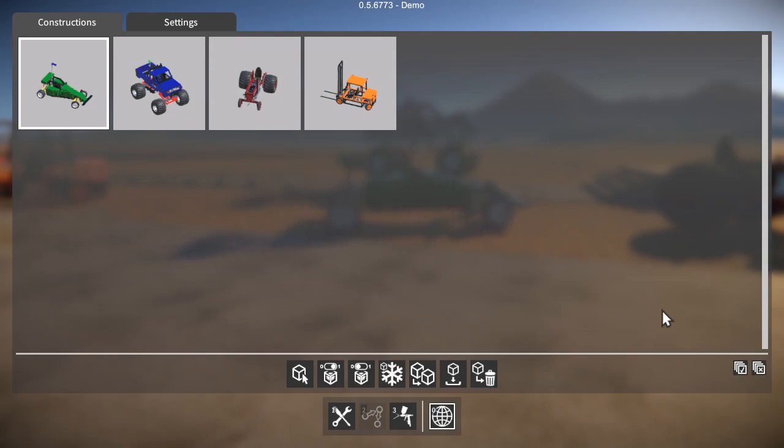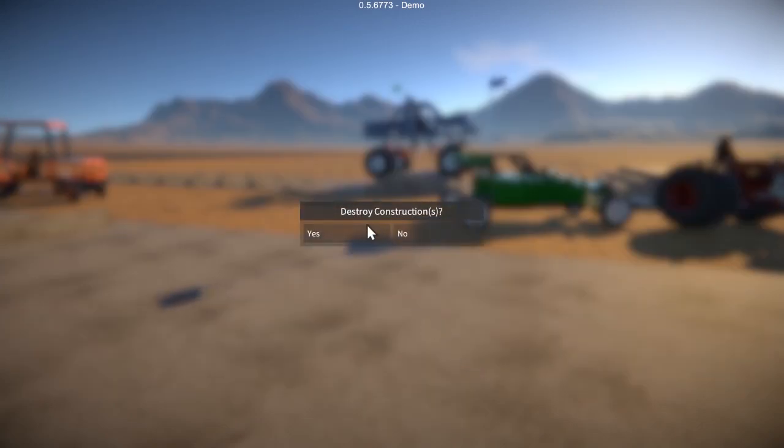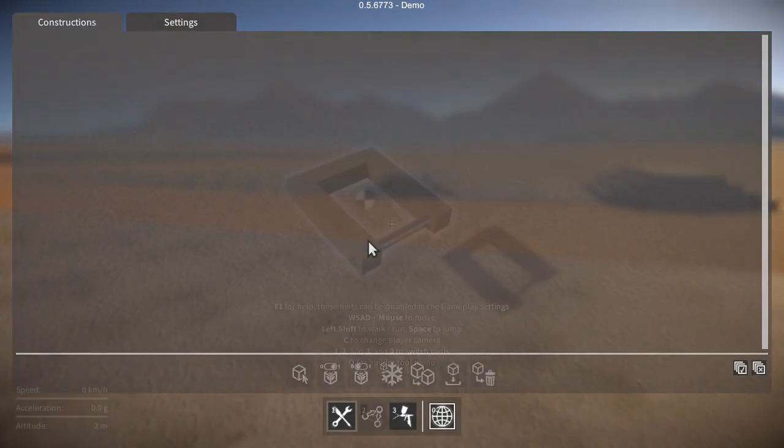It's now possible to select all of the constructions at once with just one click by pressing this button here. So I can select all of them, and then I can freeze and unfreeze all of them together, for example. And then this button here, I can deselect them. This can be quite useful if you want to, say, select all the constructions of the world and then just delete them together to clean everything up.